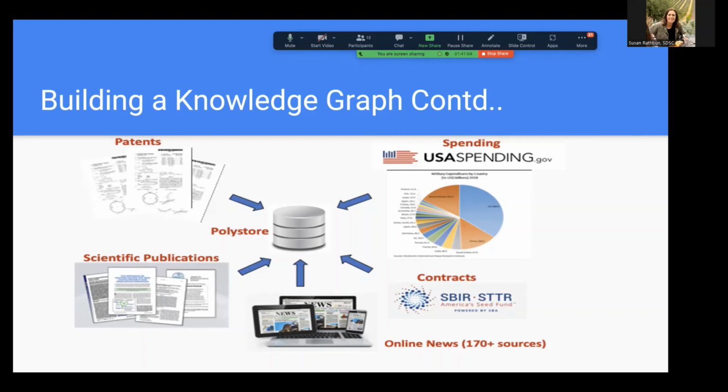Then we have scientific publications. We did a similar thing with the scientific publications, and we extracted the information and stored it in the polystore. Then we have 170 or something like that online newspapers. It covers most of the news, and we also process them and store them in the polystore. Similarly, we have SBIR STTR, the American Seed Fund. That means these seed funds are like, if you are an expert in a particular domain, or if you want to do something which is very new, then they will fund you.